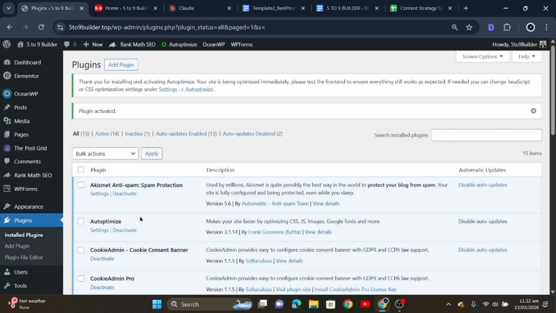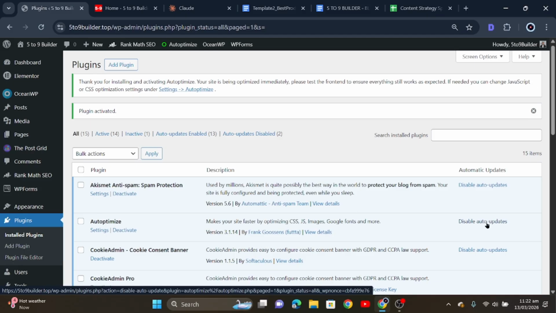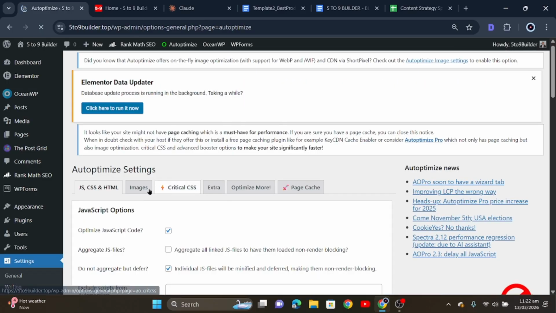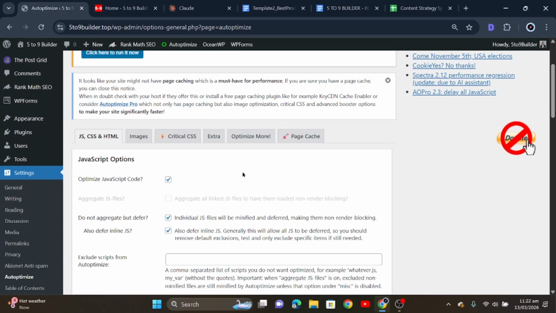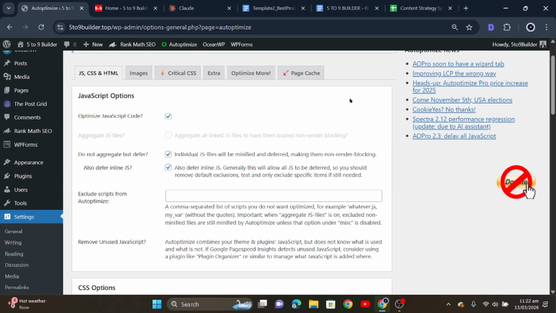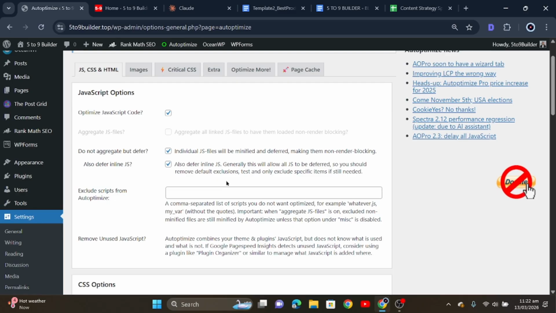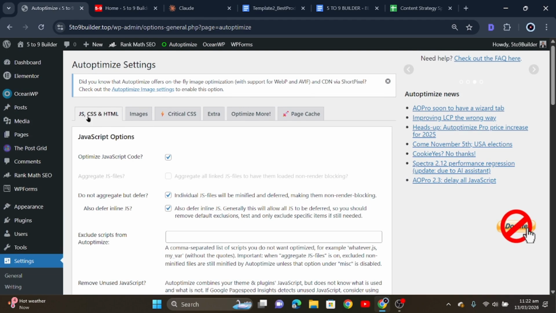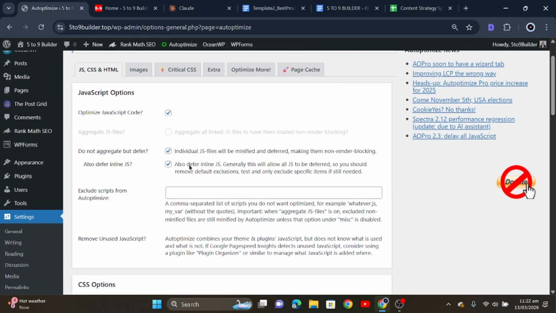So we have activated this, and I have also enabled auto updates. Now what we're going to do is go to settings. When you come here, we are going to minify some of the code and other things so that our website will run fast. Sometimes you will load an image and the image will be too big, so you can use this to make the image smaller. First of all, we are going to check JavaScript, then CSS, and then HTML code. So optimize JavaScript code, yes.